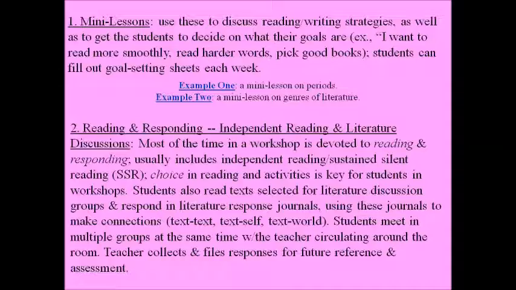Well, I want to read more smoothly. I want to read harder books. I want to learn how to pick up books that are good for me, right? Students can fill out goal-setting sheets each week if you want. So you can find mini lesson examples on the internet of periods. You can find mini lessons on genres of literature, all different. If you want to see how they run, just go on to YouTube and you'll find some good examples.